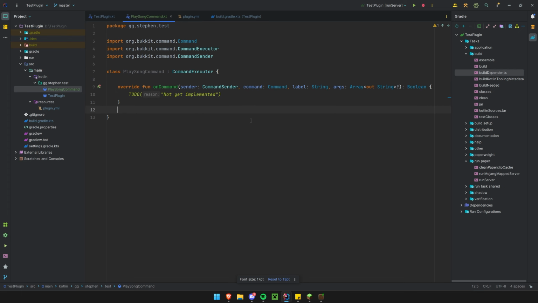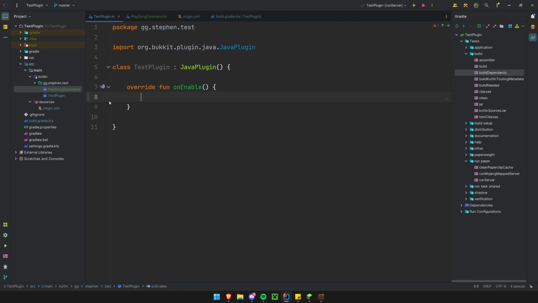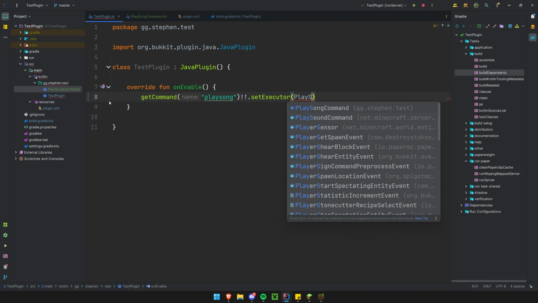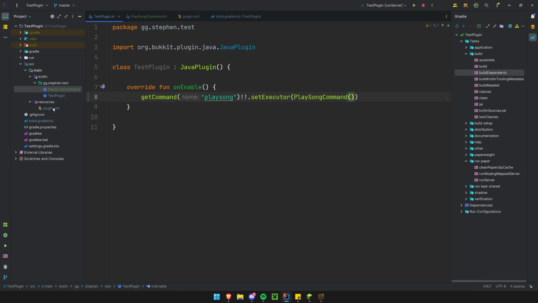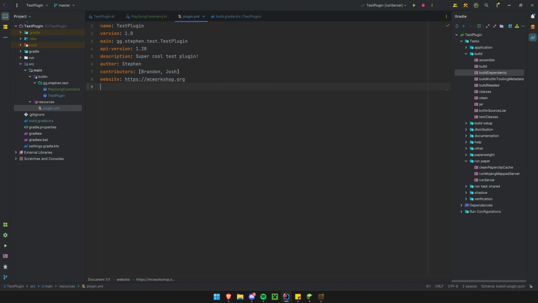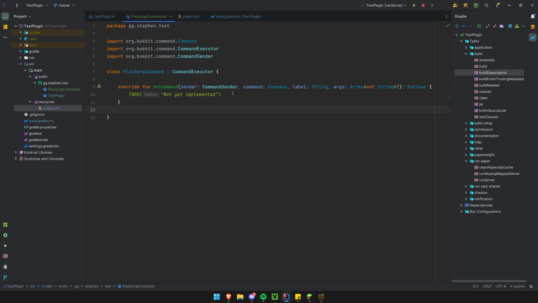Okay. What we'll do is head to the main class, get command, playsong, set executor, new instance of playsong command, and then head to the plugin.yml, and then do commands, playsong, just like that. And that's all it is to register a nice command.